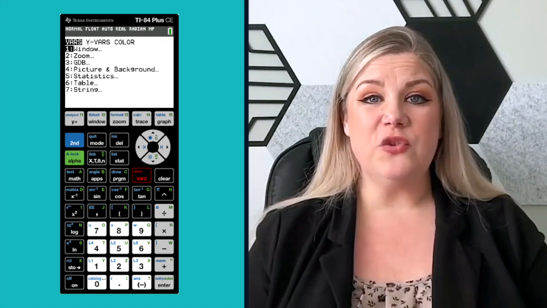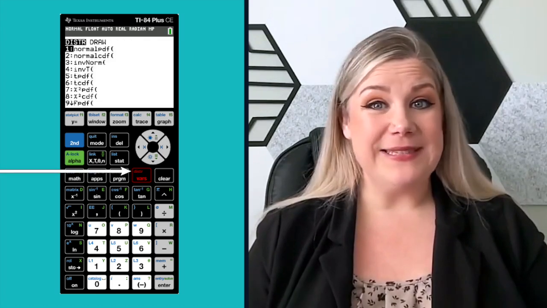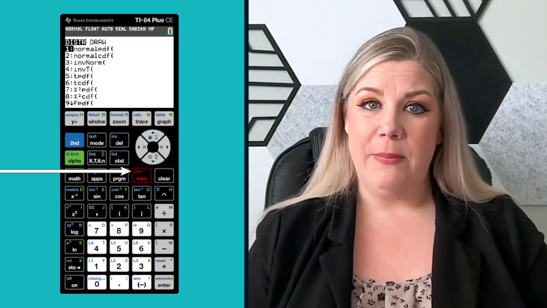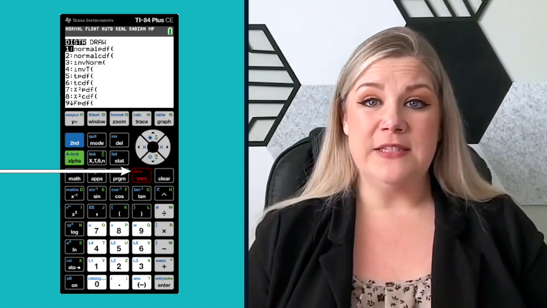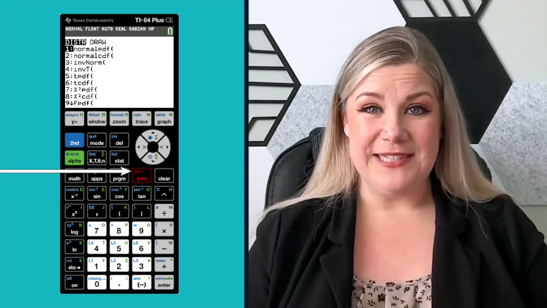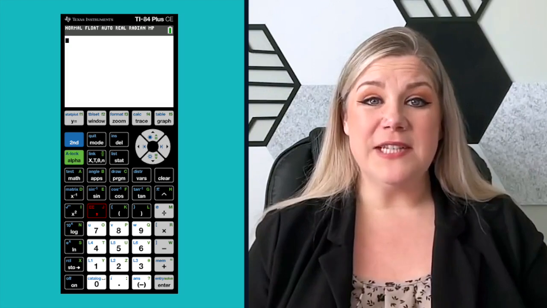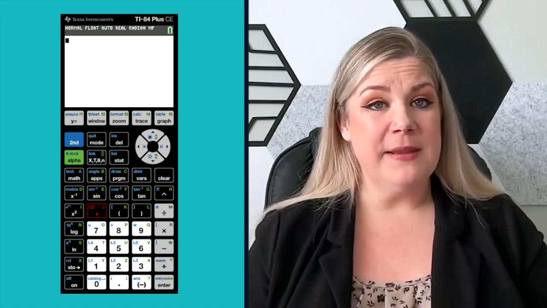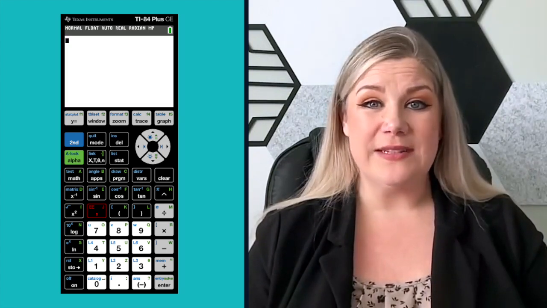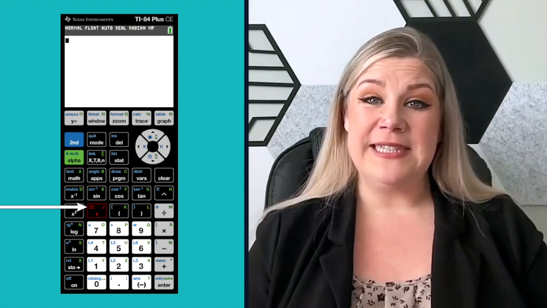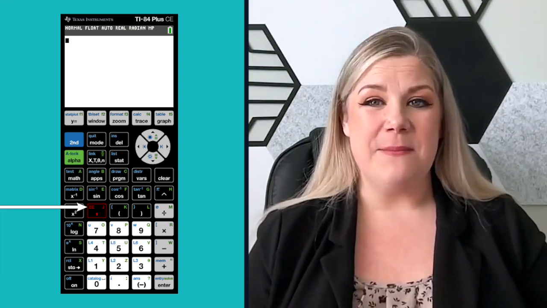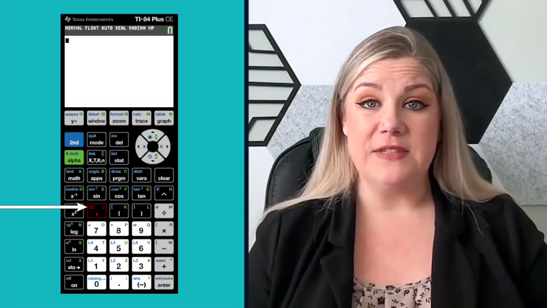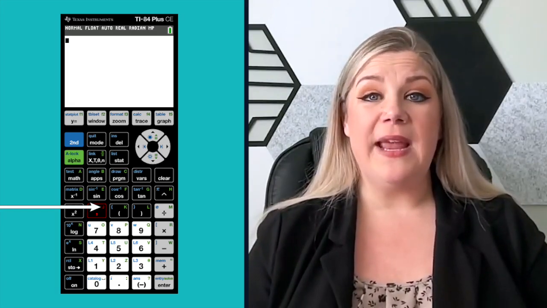The variable button stores and recalls variables, and if you press second with it, you can find probability distribution functions, such as normal and binomial distributions, which are essential for statistics. The comma button inserts a comma, so you can separate different arguments in functions, lists, or expressions. Its secondary function is handy for entering numbers in scientific notation. It lets you quickly type numbers instead of typing out the full power of 10. Its alpha function will give you a capital letter.